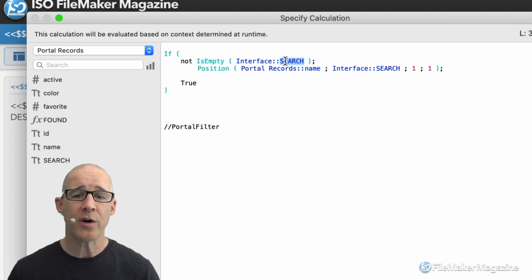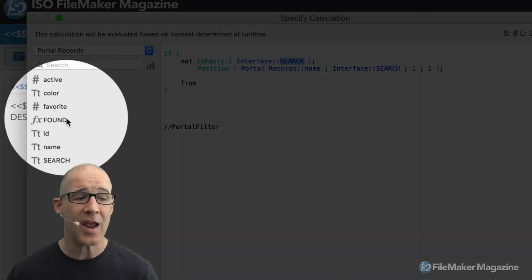First off, we are using a global field. That global field means that user A is not going to see the same thing in a portal that user B is on the same FileMaker solution. We have to use a global field. We cannot use a local field. Now you can see right here that I've got 2 different fields, search and found.